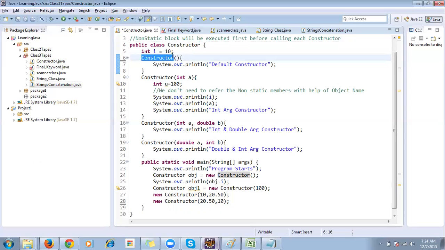If you have the same class name as the method name, that will be called a constructor. If I'm not having any argument, that will be called a default constructor. If I have an argument, those are called overloaded constructors. Overloaded constructors will differ based on the type of arguments or the number of arguments.